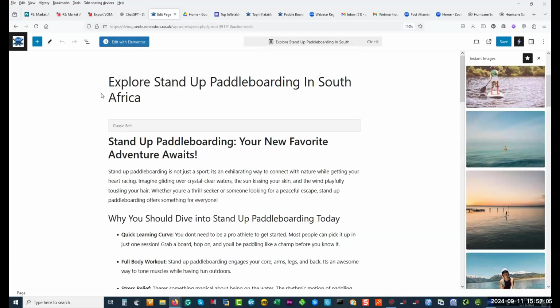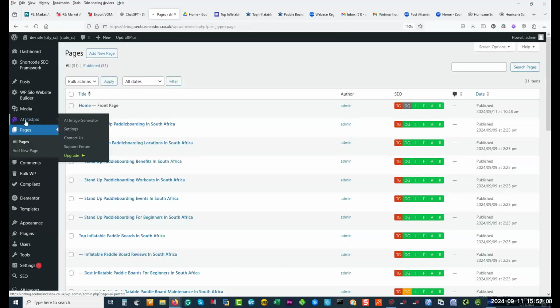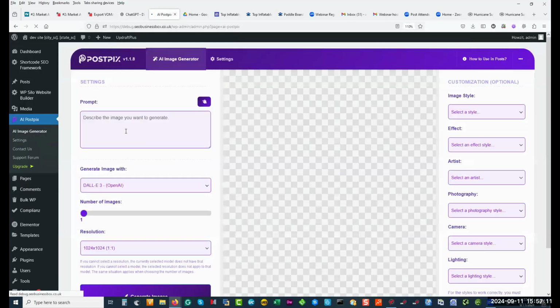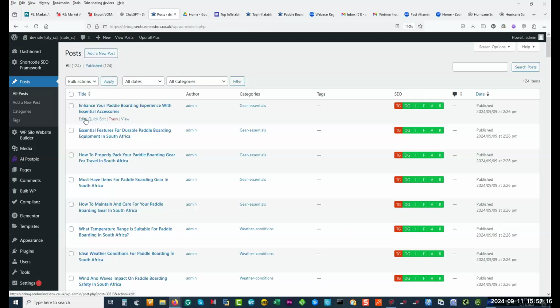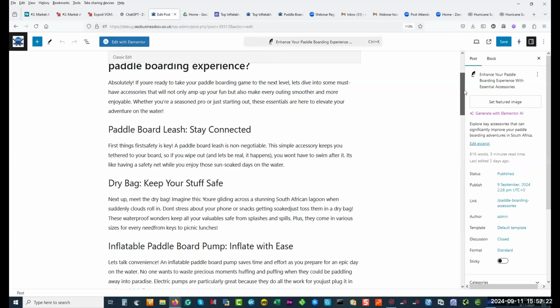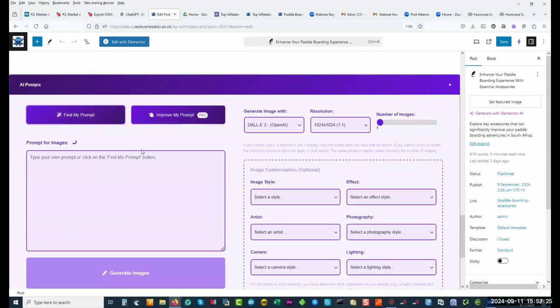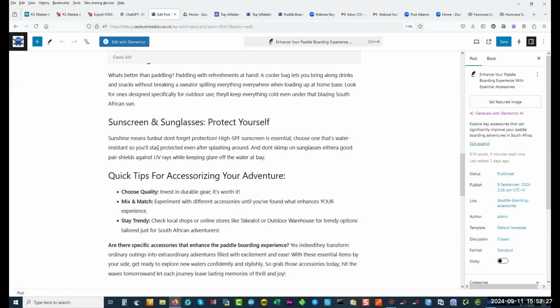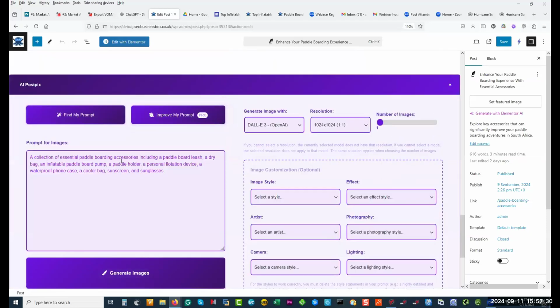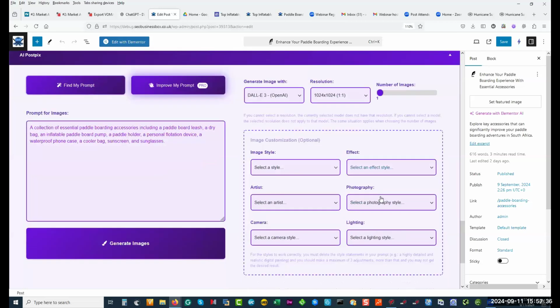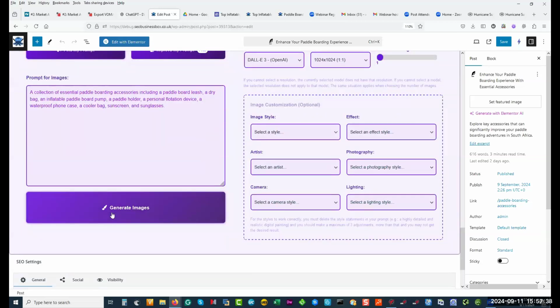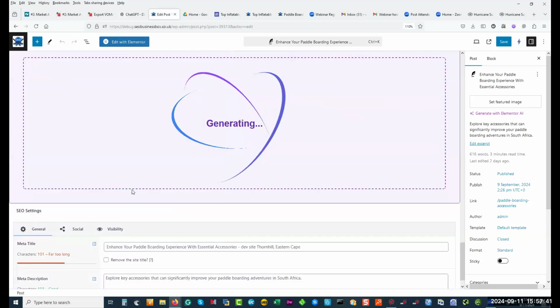If we go out of here, we get the posts. On AR Postpics, we can either just say what we want and save it, or we can go to the post level. And if we edit this one and I scroll down, I can say find my prompt. It reads my article above here. It says there a collection of essential paddleboarding accessories, including blah, blah, blah. We can set the size, how many we want, the style, the effect, the artist. If I just run a generic one, it'll draw a picture, but some of them aren't that great. So I think it's something that still needs to be developed.